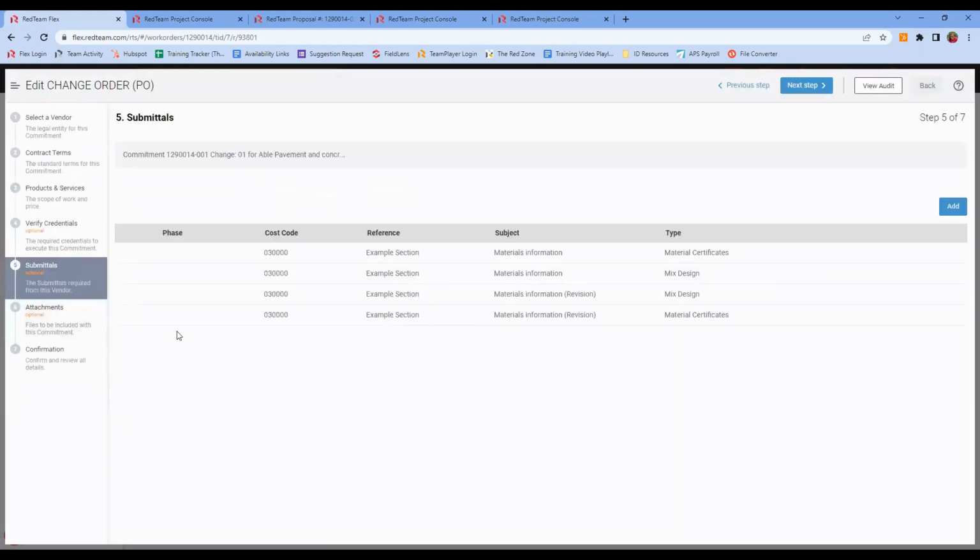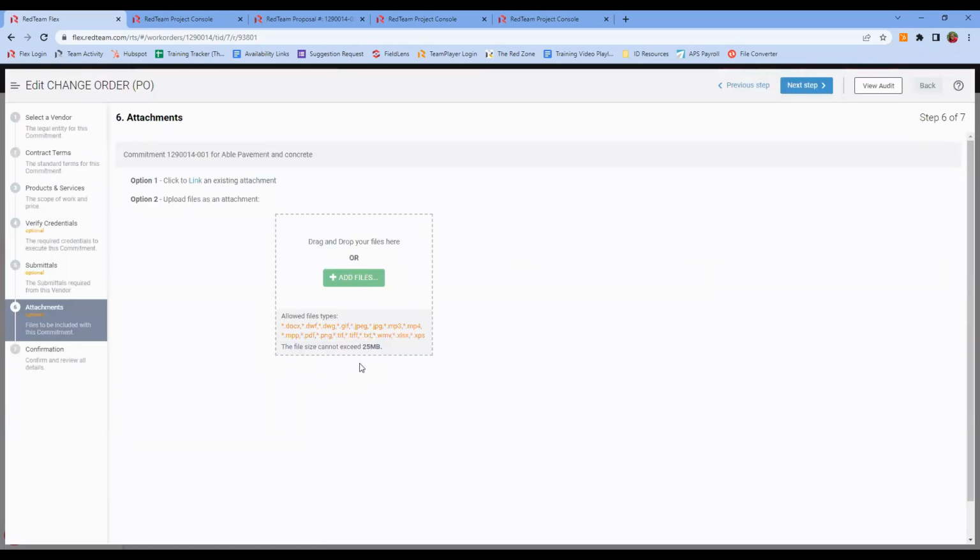Submittals here. We'll see all the submittals that are existing for this particular cost code. And if we need any more, we can go ahead and hit add. Of course, this can also be done from the submittals tab. So if it's not something you want to do at this moment, you don't have to. Attachments there. This gives you one last chance to add any attachments. You can go ahead and add them right there if you need.